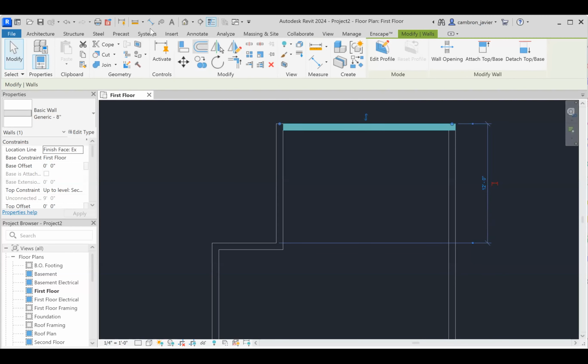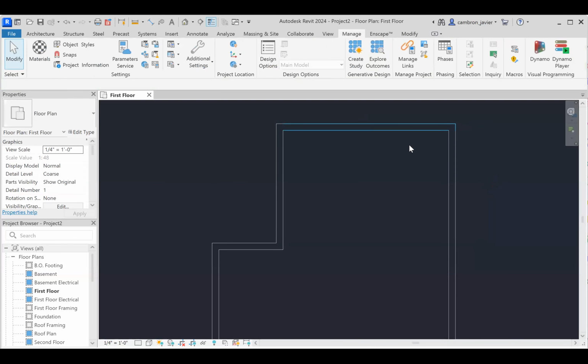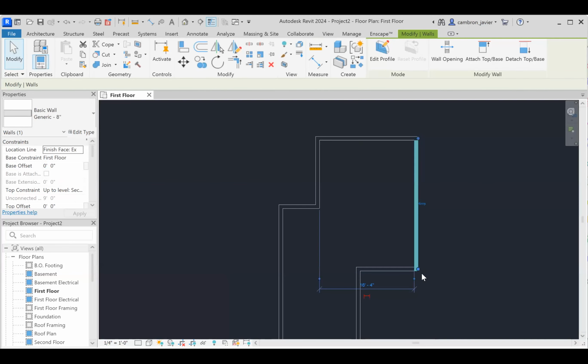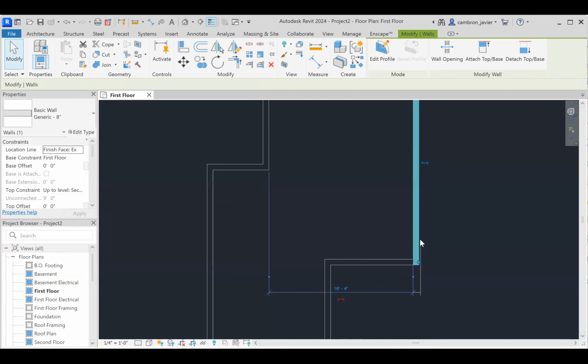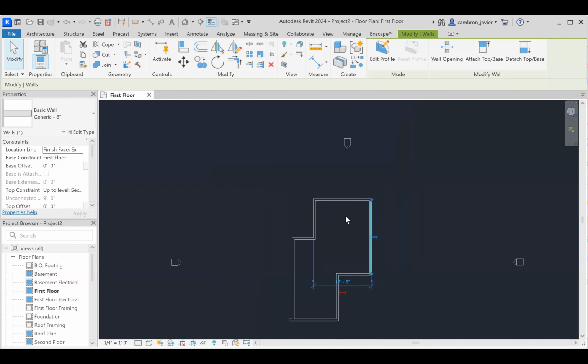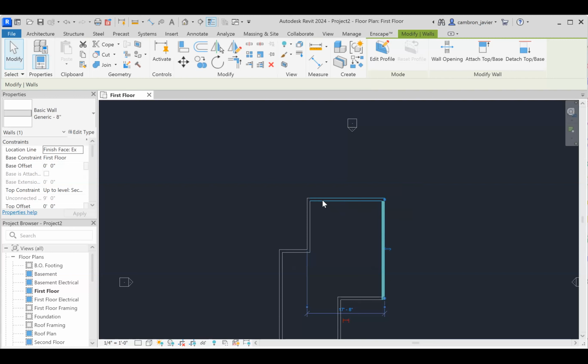Again, you could use the temporary dimensions or these permanent dimensions. And now I'll click on the next wall. And so this one is from there to there, and that's 17 feet 8. And that's where I know the problem lies. Okay. So now I know that this is the wall that is off. And it is this wall that I have selected that needs to change.